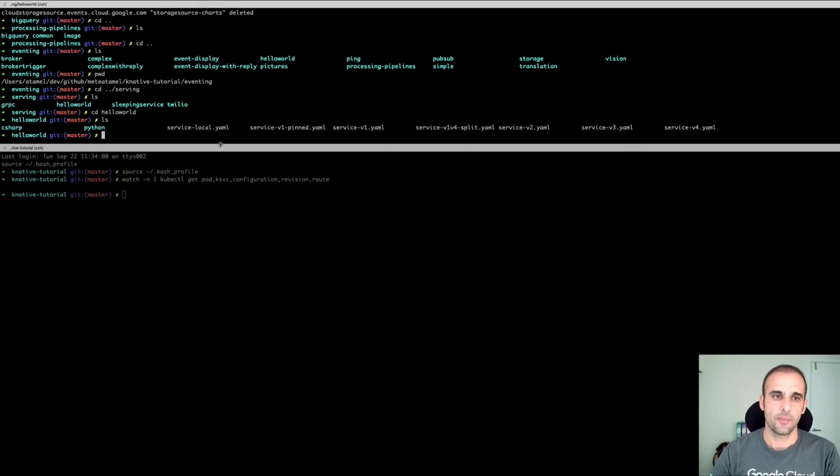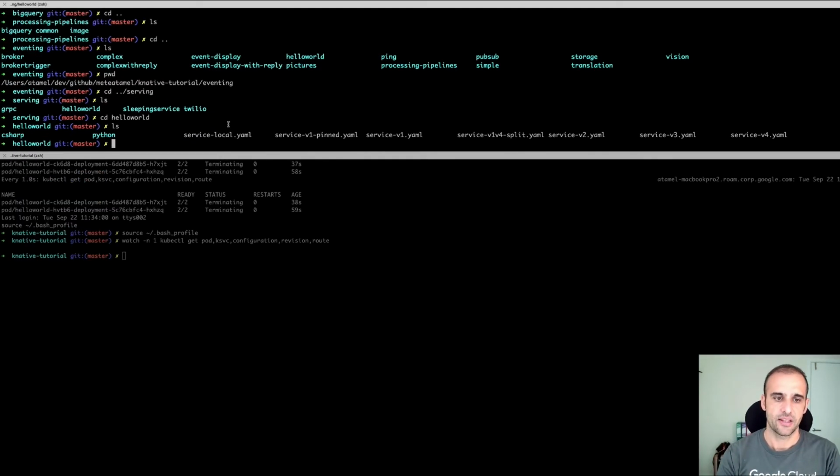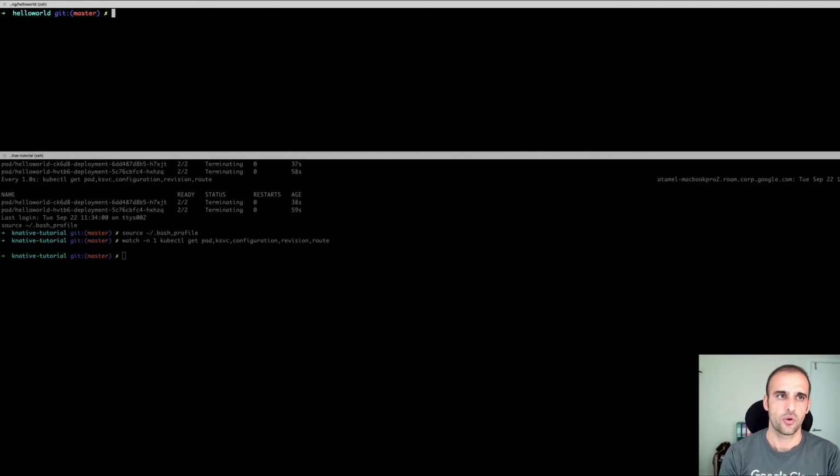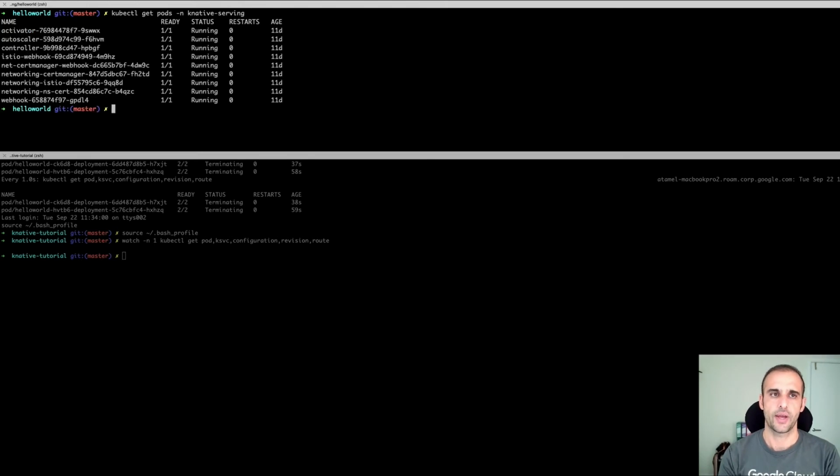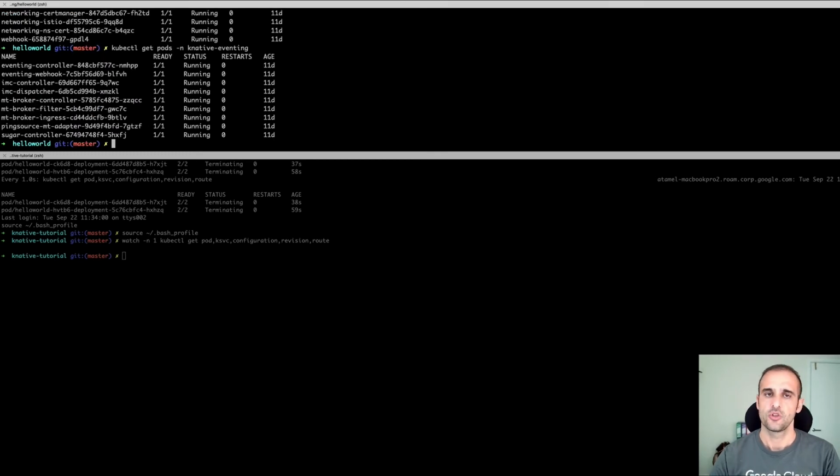So let's just double check that our Knative components are running. If I go to my console and do kubectl get pods, Knative gets installed into separate namespaces. So if I do knative-serving, these will be the pods for Knative Serving. As you can see, they're running. And let's also make sure that Knative Eventing pods are running as well. Yeah, so everything is up and running.